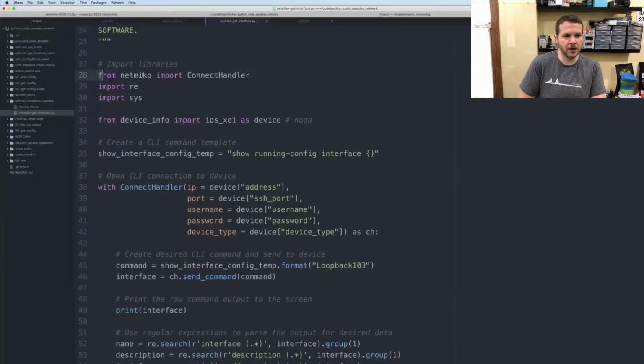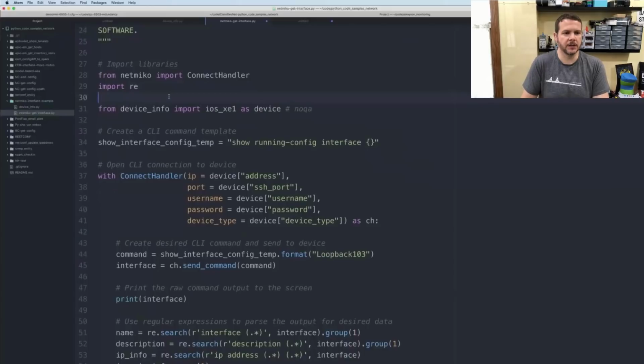So from netmiko import ConnectHandler, import re. This is regular expressions. Probably folks have stumbled across regular expressions, but it's a matching language so that you can try to find and pull details out of a string. I don't actually need the sys library for this example, so I'll delete that one. And then we can see from device_info import iosxe as device.